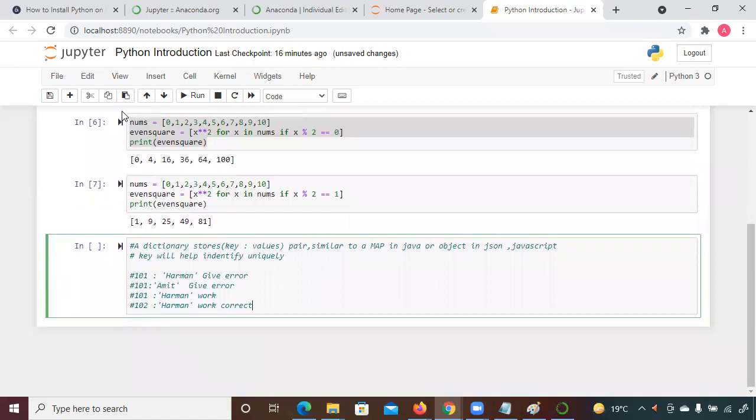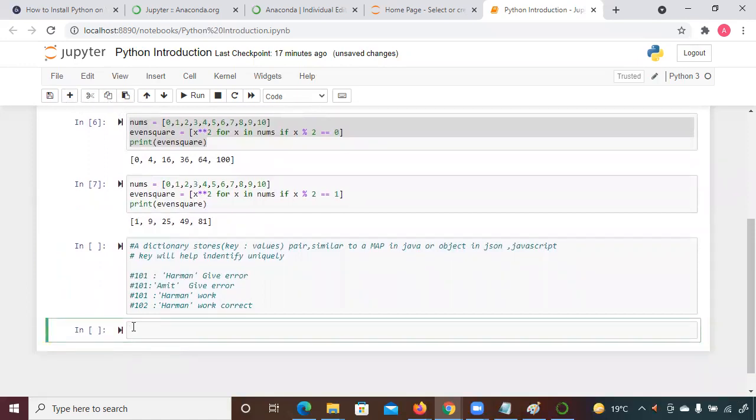Okay, so let's start working on dictionary. I'm creating a variable dictionary D, and inside this I'm saving some random data. Let me take data, 101, same data.